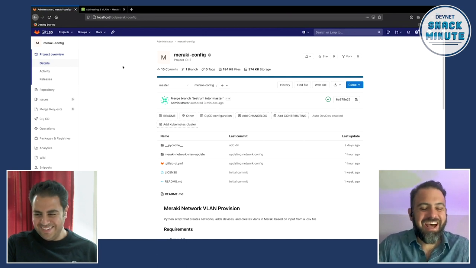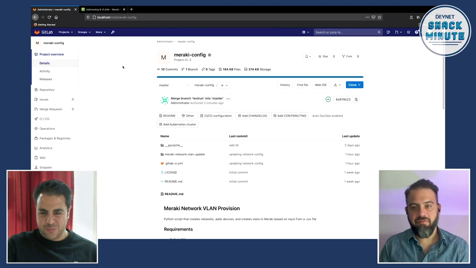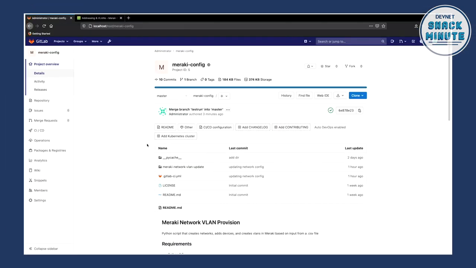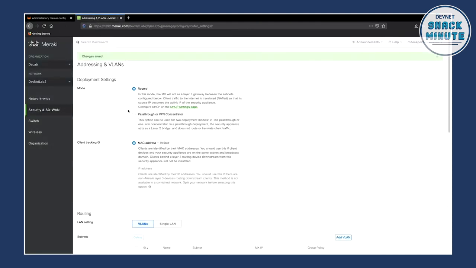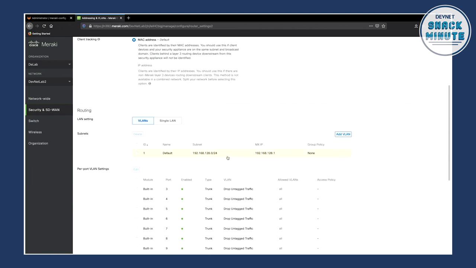Yeah. So what we're looking at right now is the concept of updating our configuration in Meraki to set up VLANs for our particular site. And so we're going to be running code that's in this network VLAN update folder. And just so we can see where we're getting started from here, I'm working with a network called DevNet Lab 2, and there's only one VLAN currently set up. And so that's what we're going to change as far as our configuration is concerned for this demo.